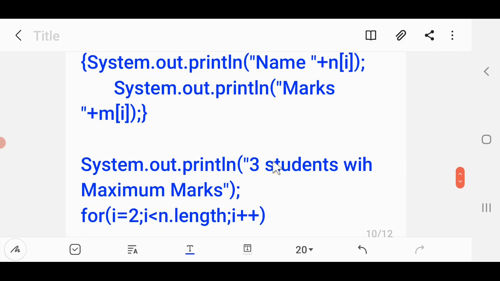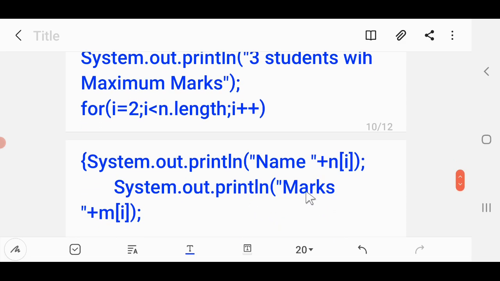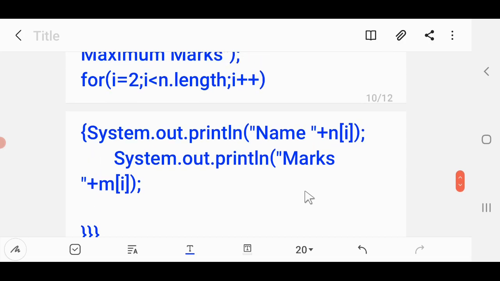All right everyone. Now suppose in the question it has been asked to print the 3 students with the maximum marks. So maximum marks, since the data is in the ascending order, so the last 3 students in the array are going to have the maximum marks. So last 3 index, when the array size is 5, will be 2, 3 and 4. So we have initialized the loop variable with 2, which will go up to 4, because less than n dot length it is there, and then I print the name and the marks. All right, this is the way.